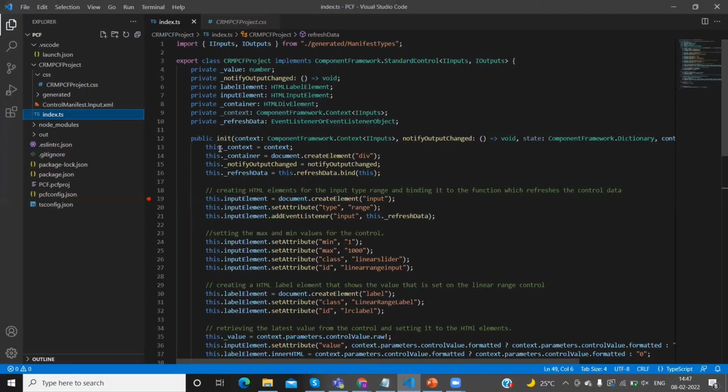In the init method, this.context gives us the context in this control. I'm assigning whatever context is coming here. And the container, we are creating an element, document.createElement, a div element. And the notification, we are just taking that notifyOutputChanged. And refreshData, we are binding this control to this refreshData.